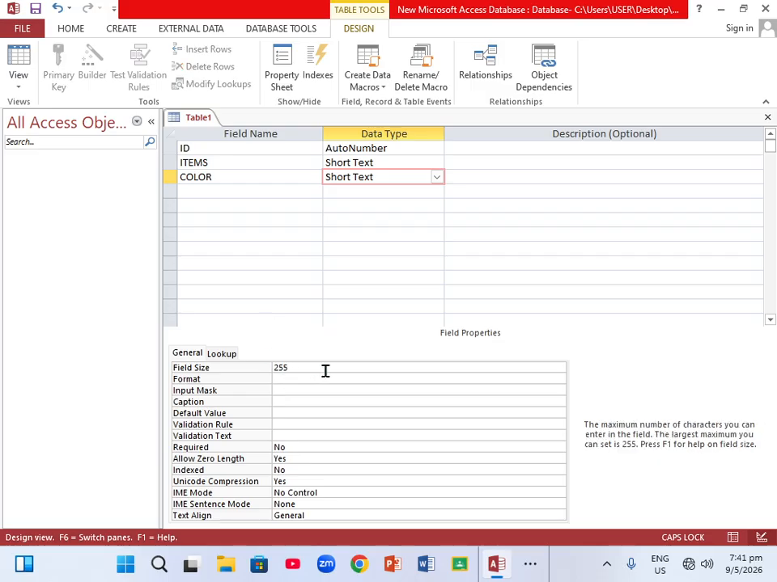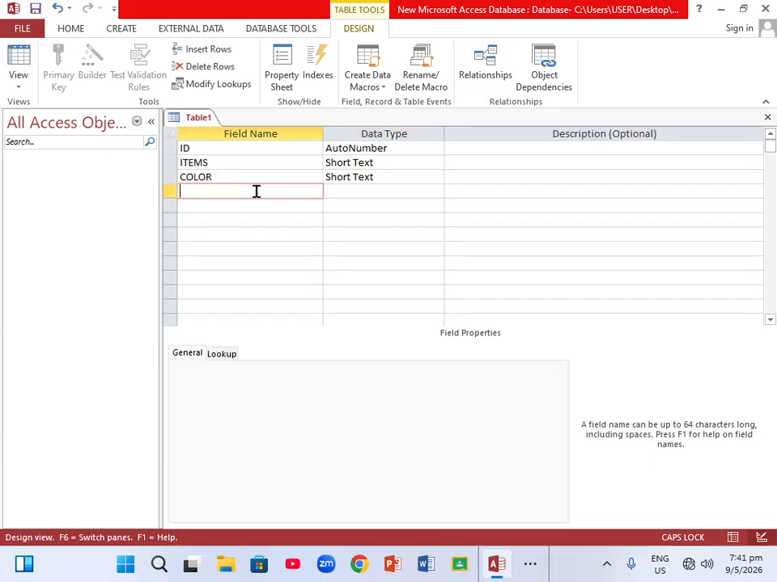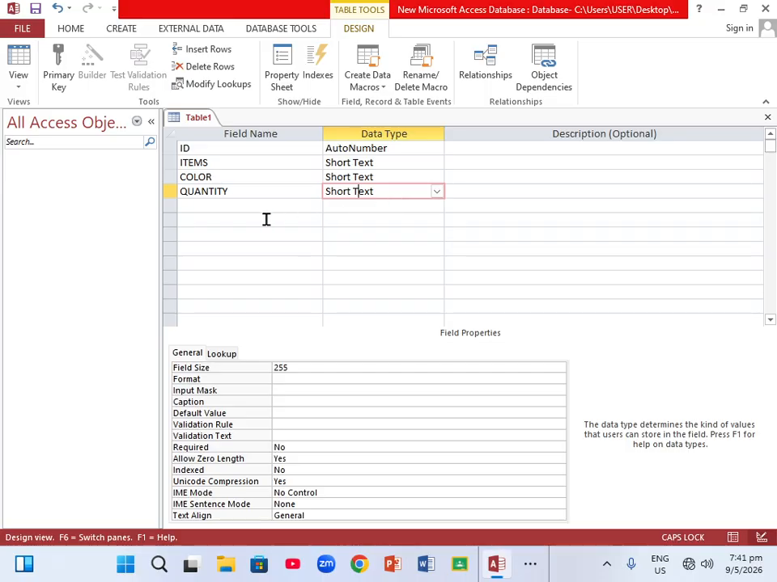I want to change that. I can put field size at least 4 or 6, an example right here. And then I can put Quantity now, just like that. When I put Quantity right there, I can put either Number or Text, just the same. But we want to add a primary key.